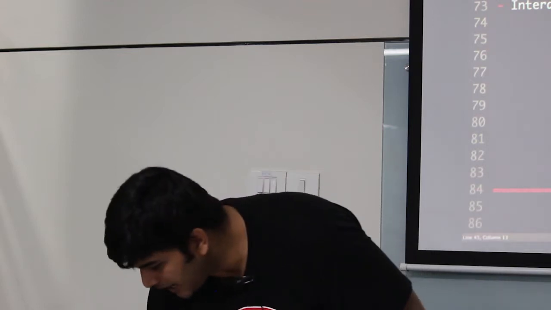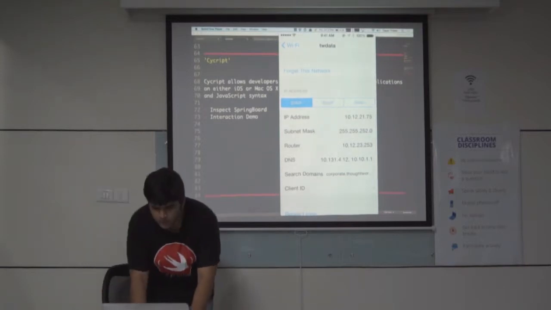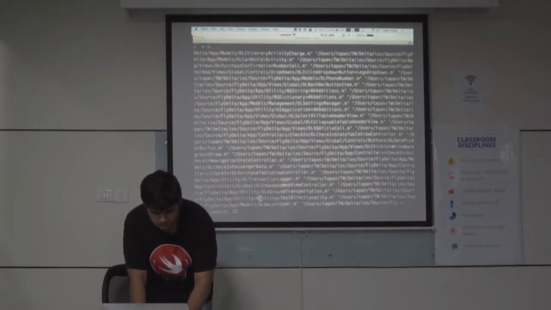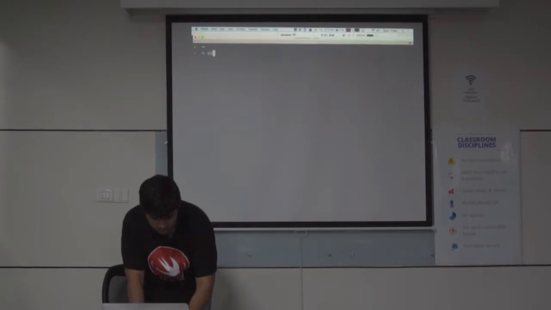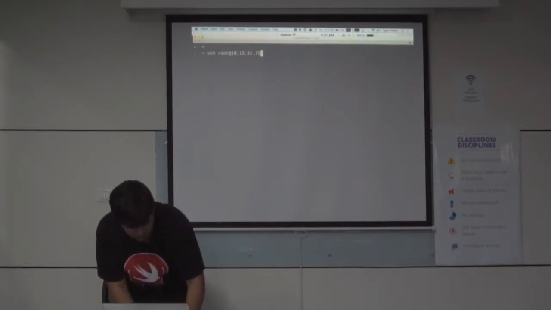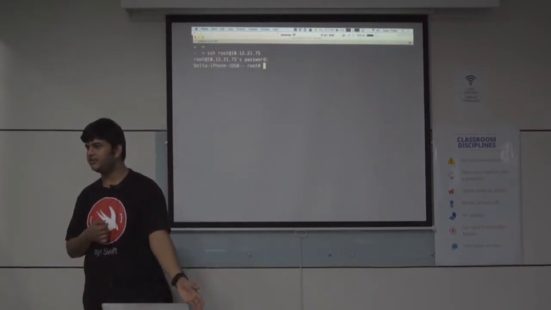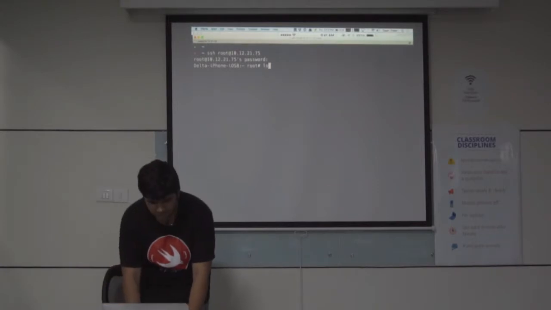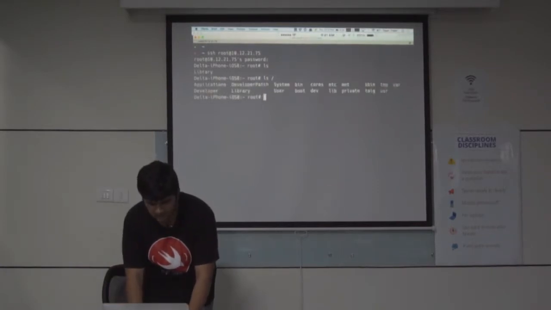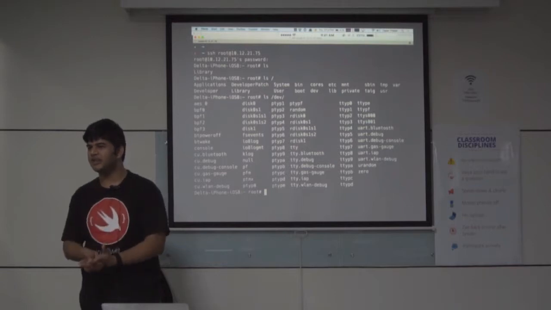For that, I just need to know the IP. So the IP is 10.12.21.75. And now I'm inside the phone. Even if I do ls, I can see what the phone has installed, or /dev, all the devices, just like a Linux system. I can see what's inside that.